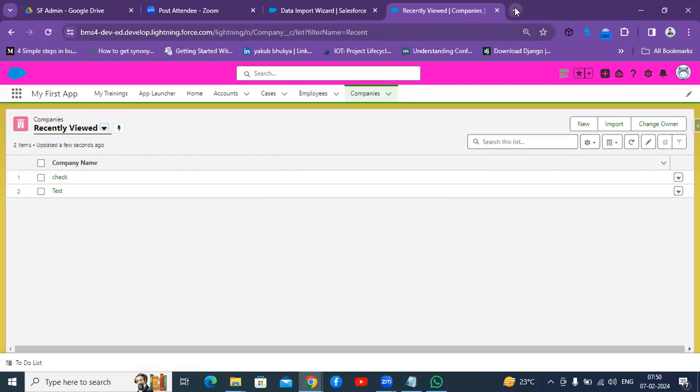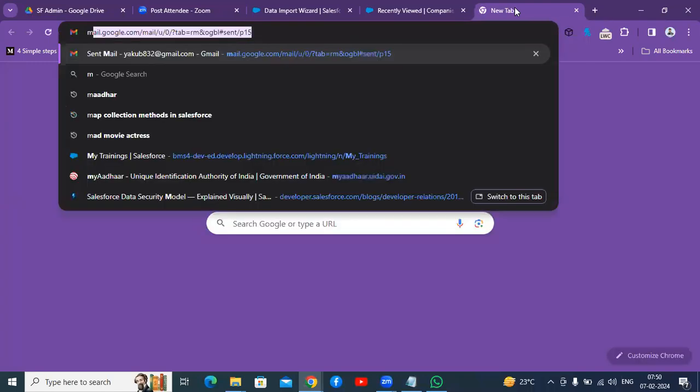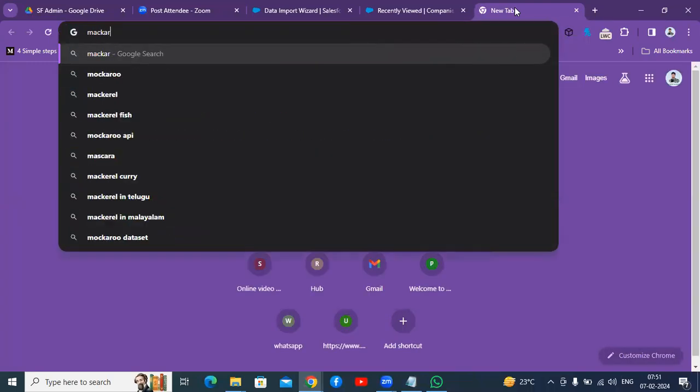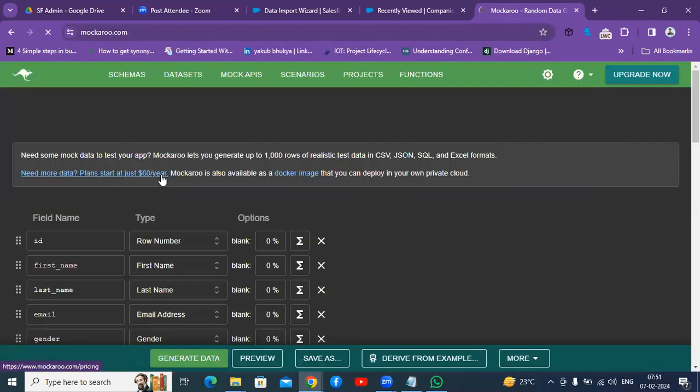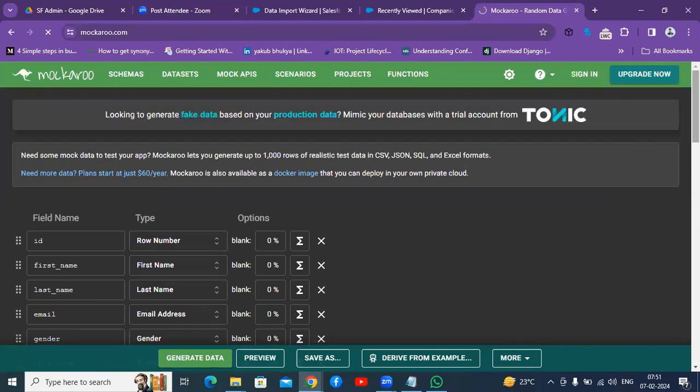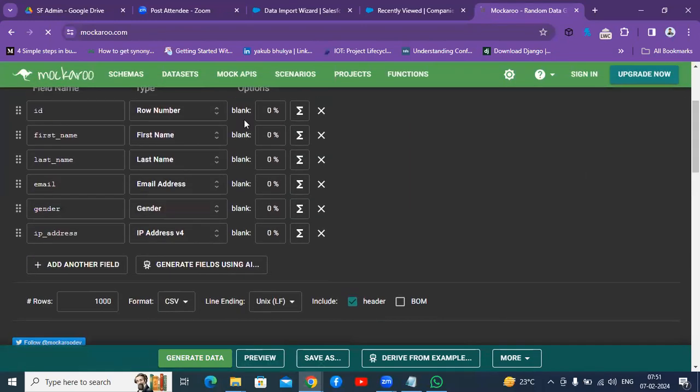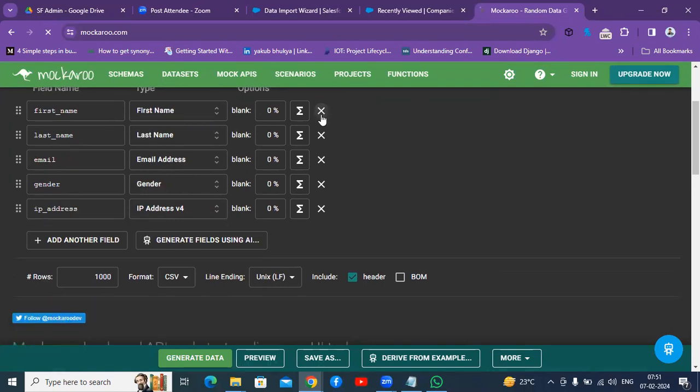I'll take the help of a tool called Mockaroo, which is used to generate dummy data. So I have to create a data set. First, I'll remove this complete stuff.